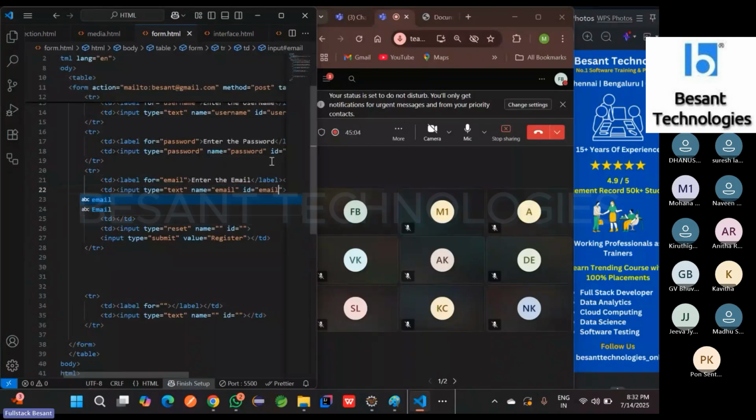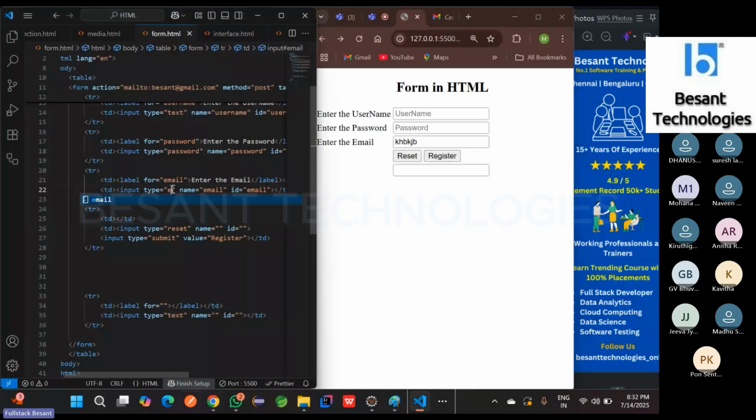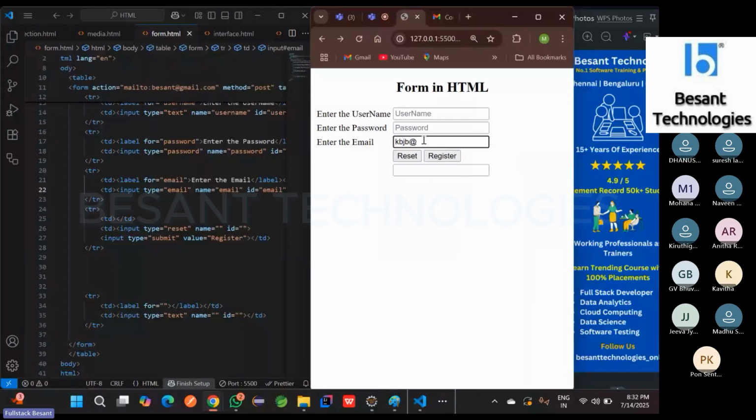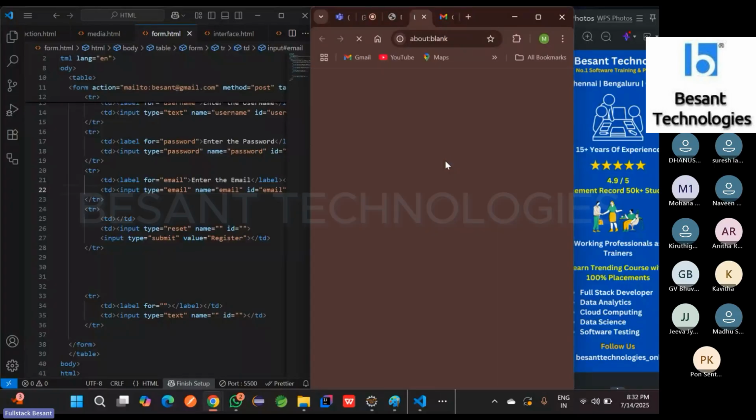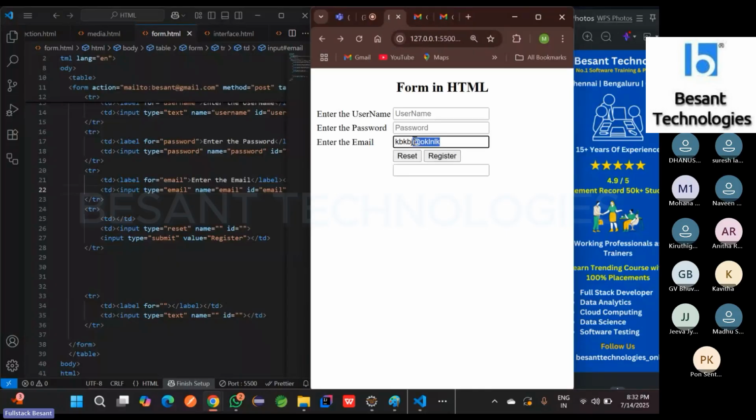Email and email. Okay, so see here. Can we allow the user to type the email like this? For that, we have something called email itself. Without the at symbol, it doesn't accept. Clear? Yes, now it is okay. But let us just go ahead with the negative one.